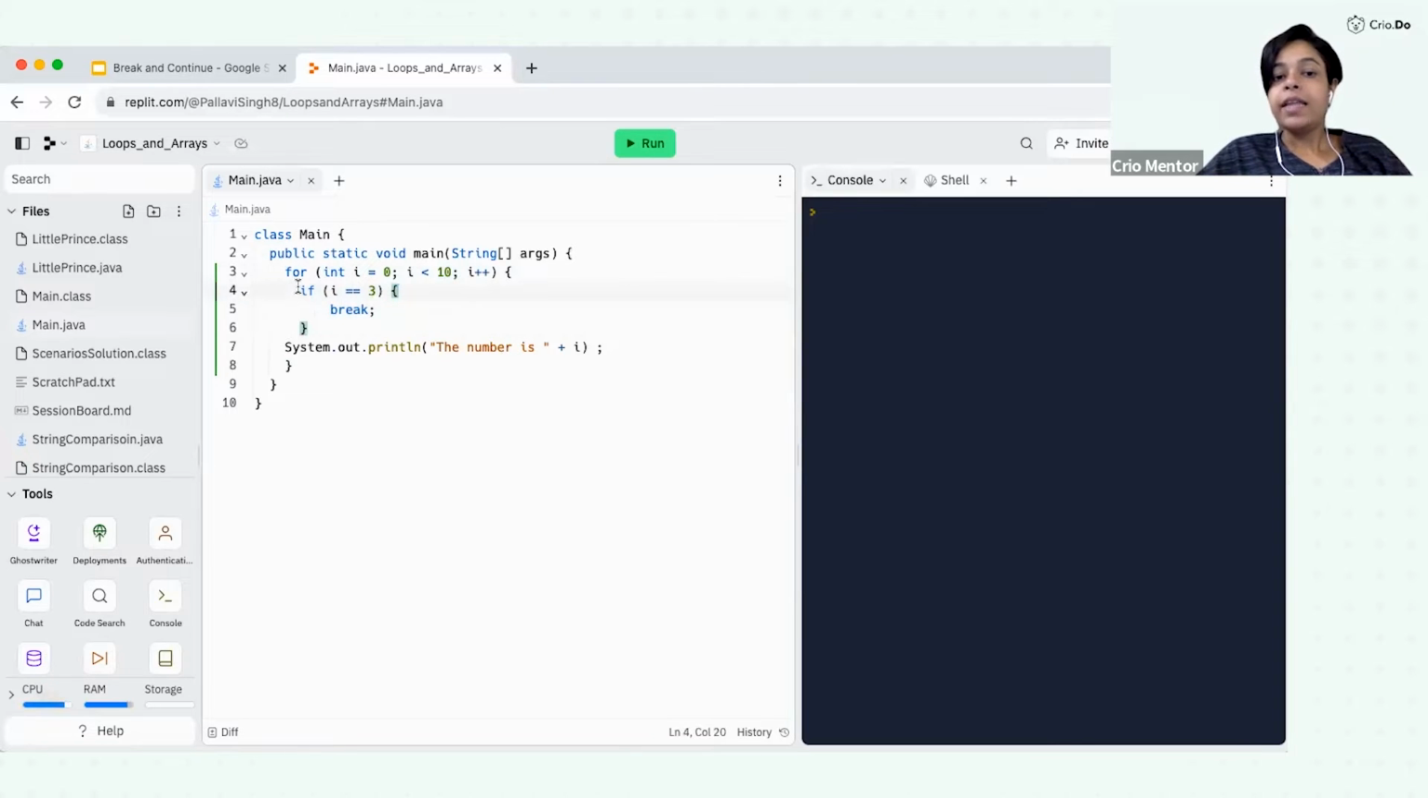But there is a catch. We are saying that whenever the value of i is equal to 3, break out of the loop. So what will happen in this case? Whenever i becomes 3, it will break out of the loop and come outside the loop over here. So your loop ends at line number 8, and your control will come to line number 9.